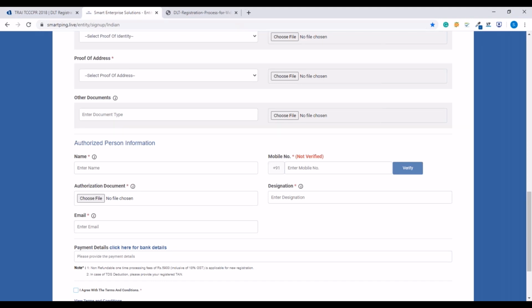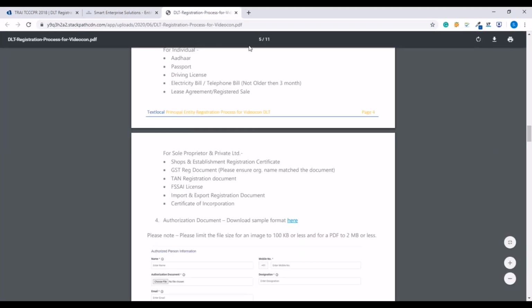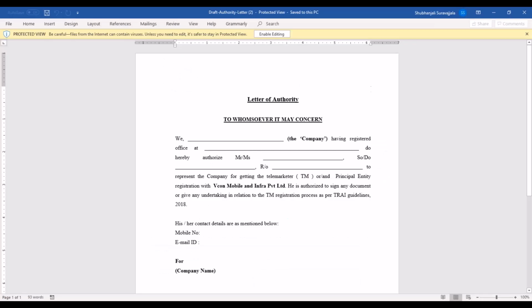The next thing to do is the authorization document, which is nothing else but the document which says that the specified individual is authorized by your company to take actions on the DLT platform. A sample of this document can be found on the registration guide on page number 5. So you can click here and download the sample. I'll just quickly show you the document. It's basically a 4-line document.